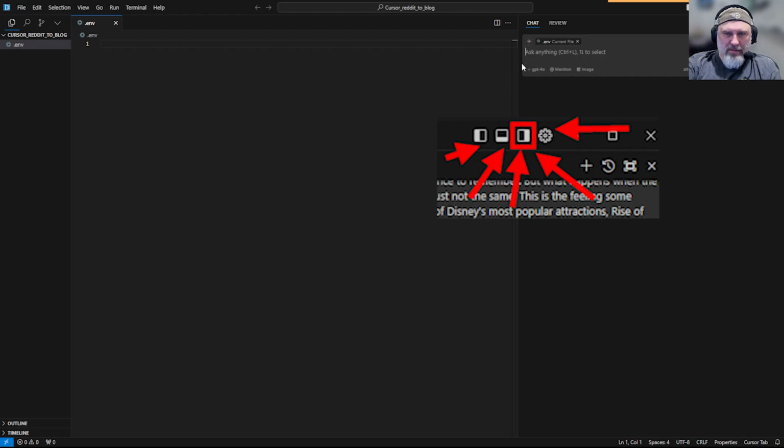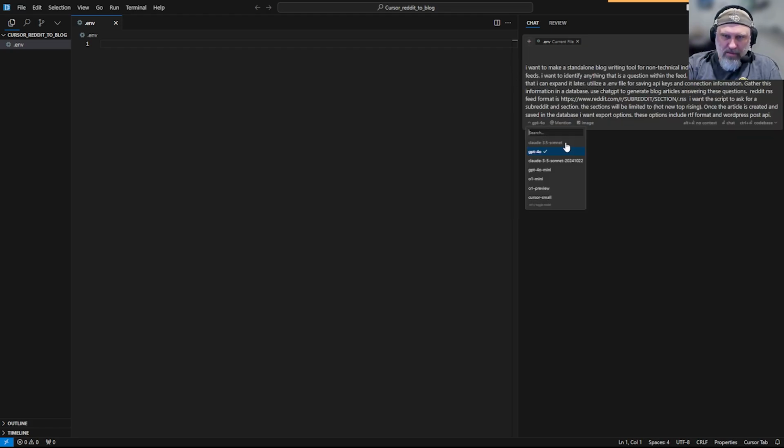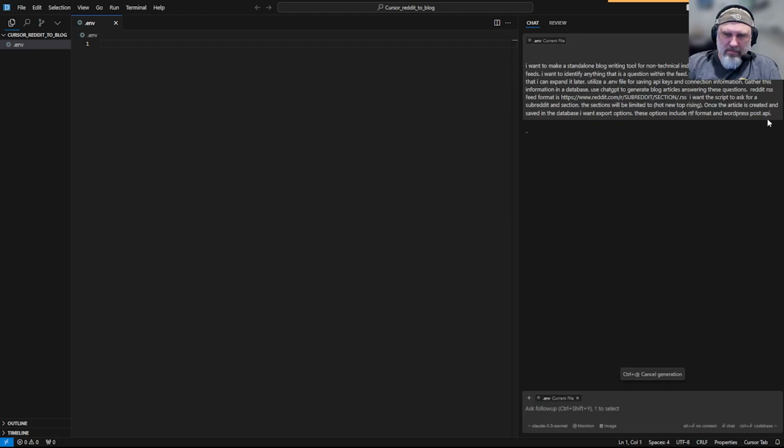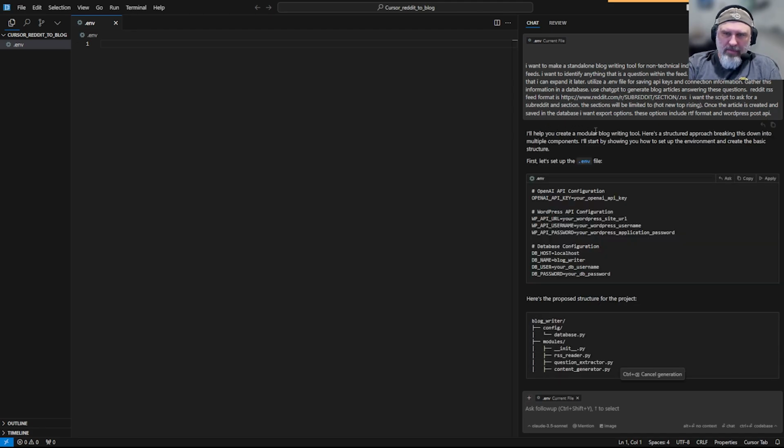Alright, I'm gonna paste this in. Oh, it does use GPT. Change it back to Claude. Hit enter, see what happens. I'll help you create a modular blog writing tool. Here's a structured approach, breaking it down into multiple components. Start by showing you how to set up the environment, create the basic structure.